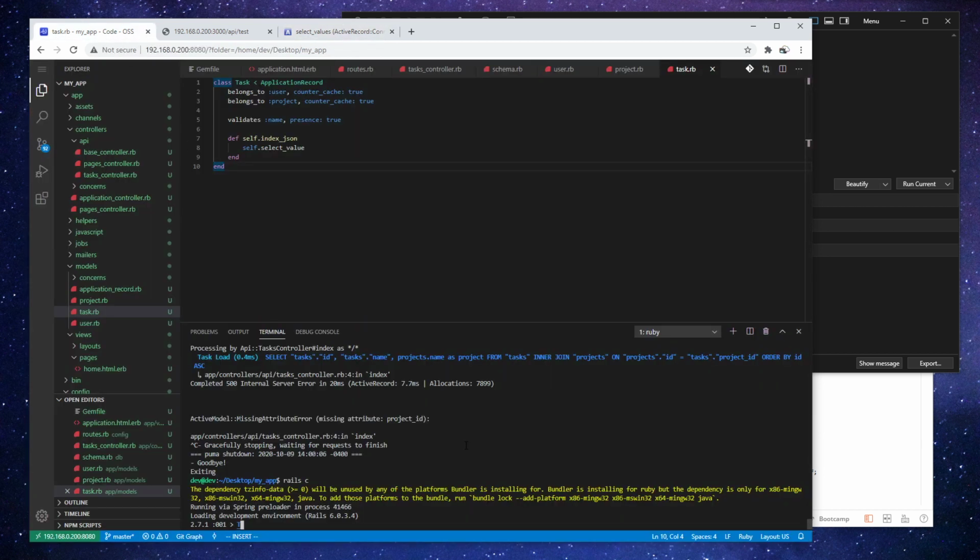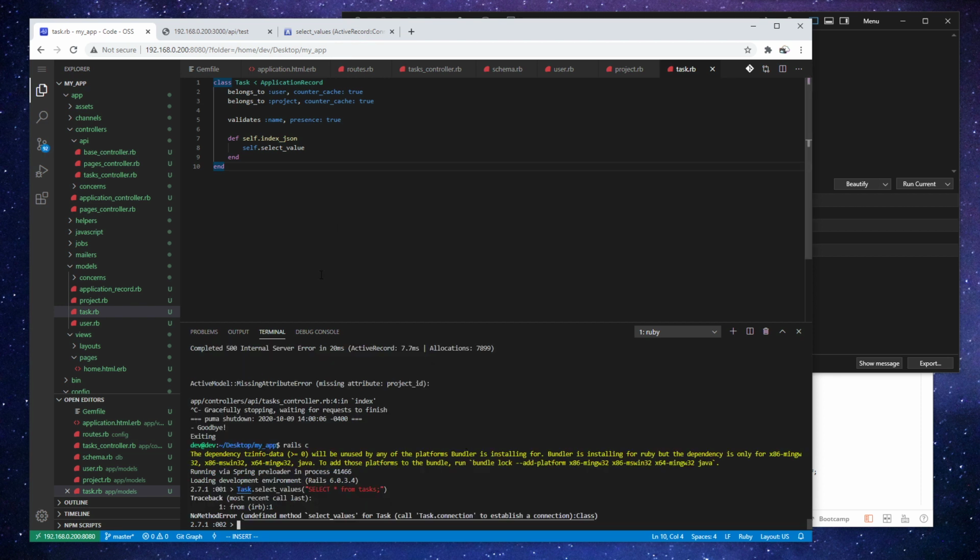So what we'll do is we'll just say task.select_values, and then we'll just say select all from tasks. Task connection to establish a connection. Oh, I guess we have to do connection here. We don't have to do it on task. I'm just doing it here. I could just do it on active record because that's actually what it's using underneath. Okay.